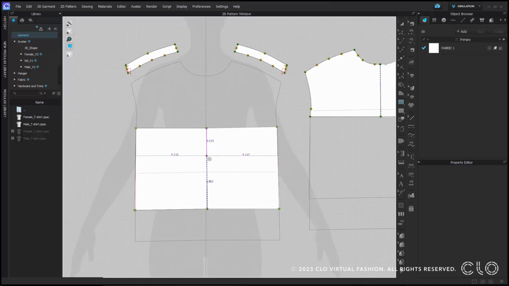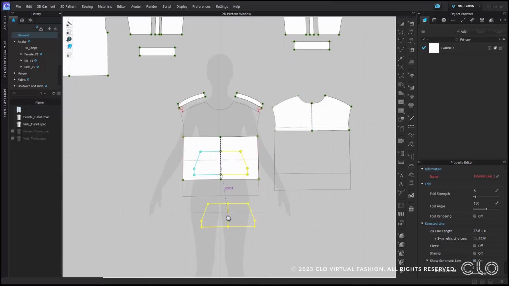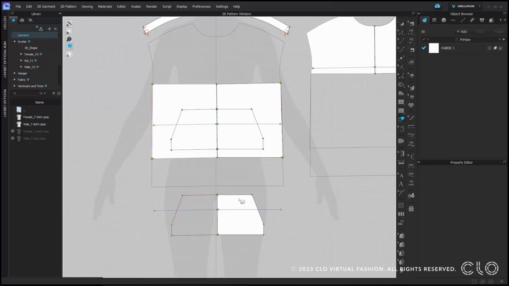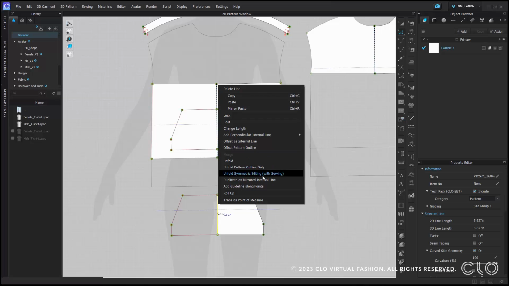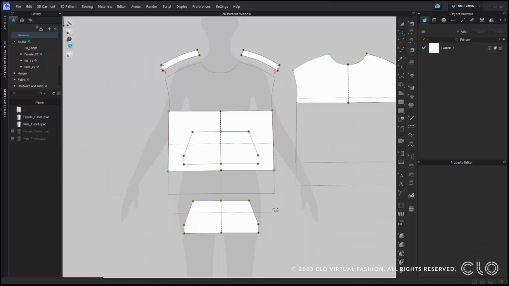Another update is to our tracing tool and the ability to now trace out the half symmetric fold line. I'm creating a pocket shape here with the internal line tool, and I'm now able to select the symmetric fold line as part of my shape and more easily trace that out as a pattern. So now I'll just select the center and unfold, and I now have a complete pattern piece. So tracing out details along the symmetric fold line is now possible and a lot easier, hopefully adding more efficiency to your workflow.